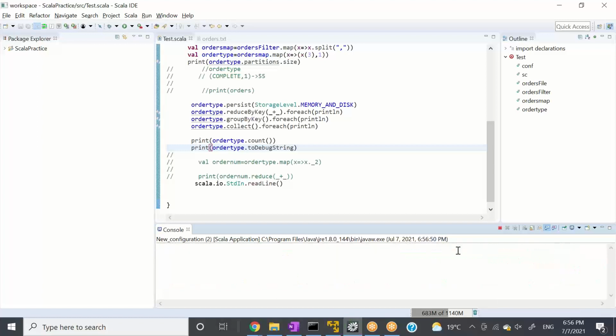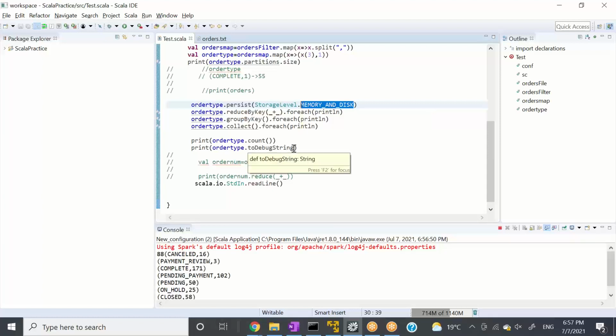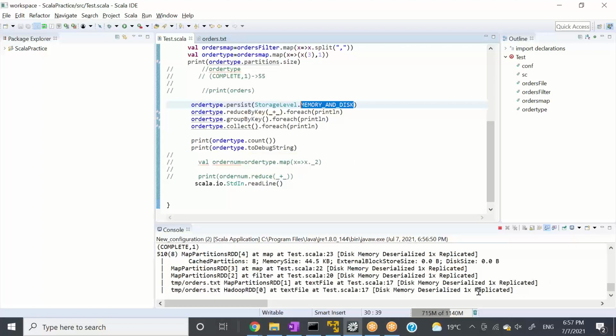So what I'm doing here, I have shown you how cache works. Cache means memory only. Here, what I did, I used persist. The difference between cache and persist is we can change the storage level. We can decide where we need to store, right? I need to show you something, how it looks when you print it. Okay, perfect. This is what I want to show you.